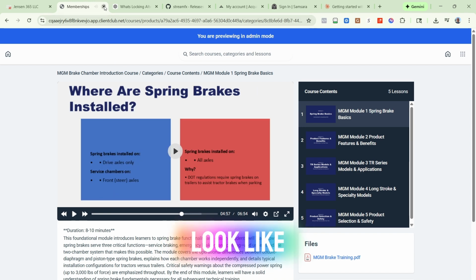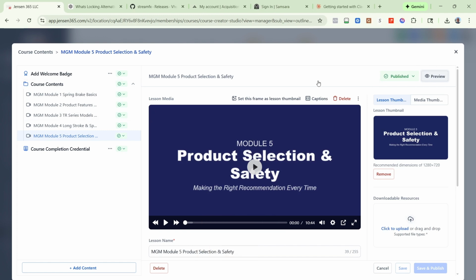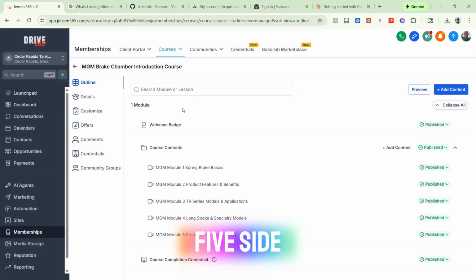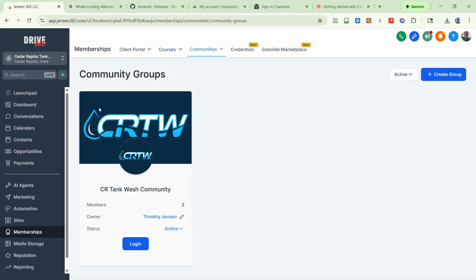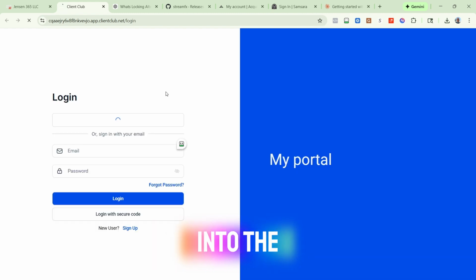So what does that look like on the Thrive 365 side? Well, you have to have your community set up. So you come up to your communities, go to your groups. So here we already have our community set up. I would log in through here. So this is what someone would see if they came into the community.